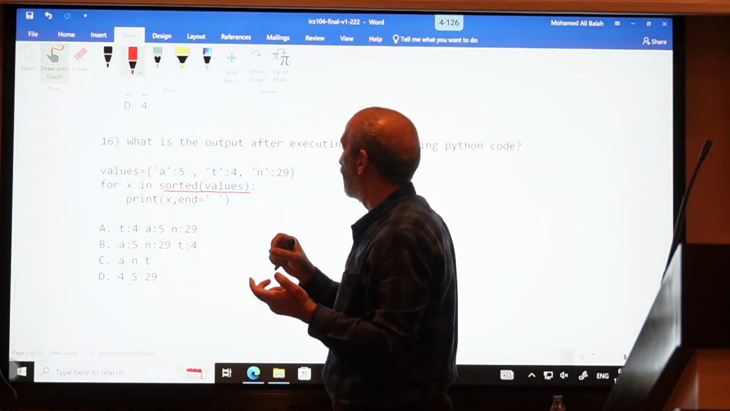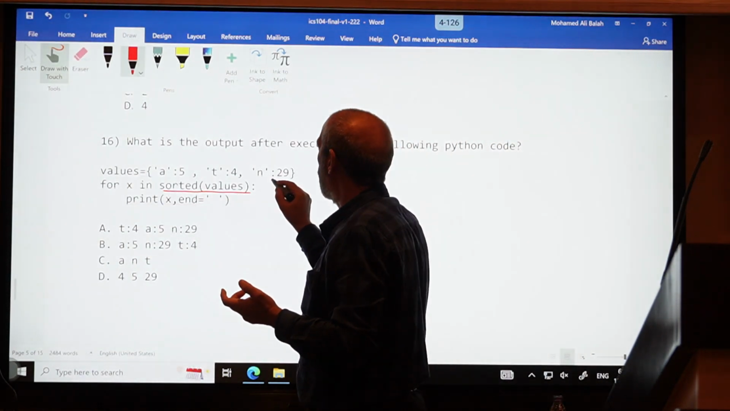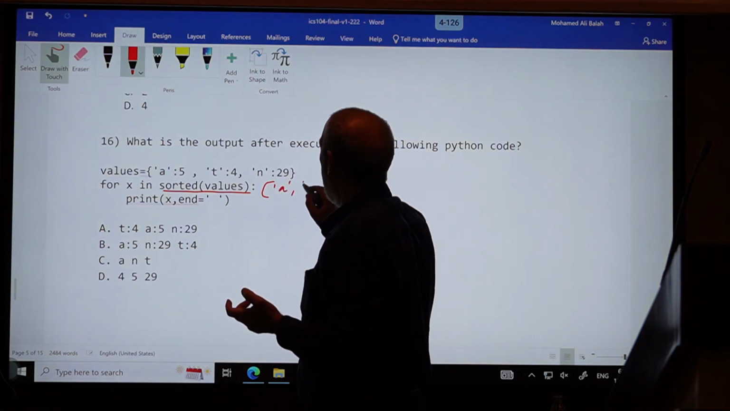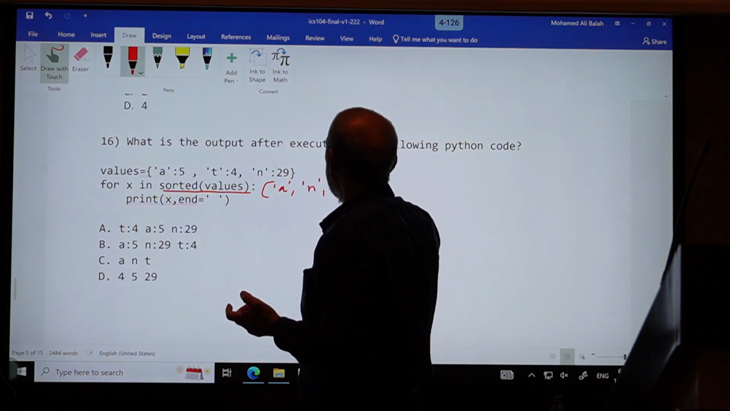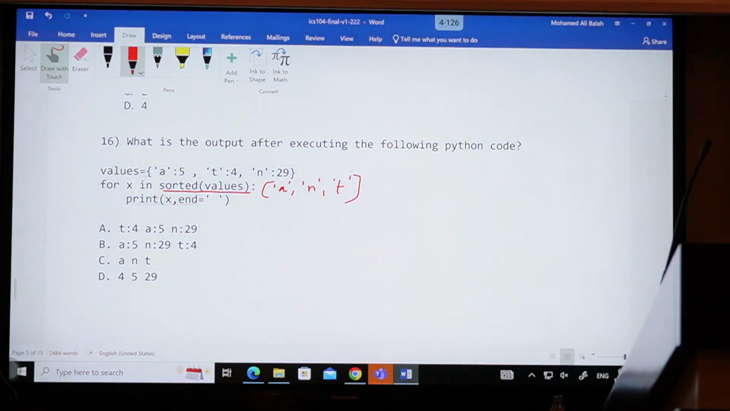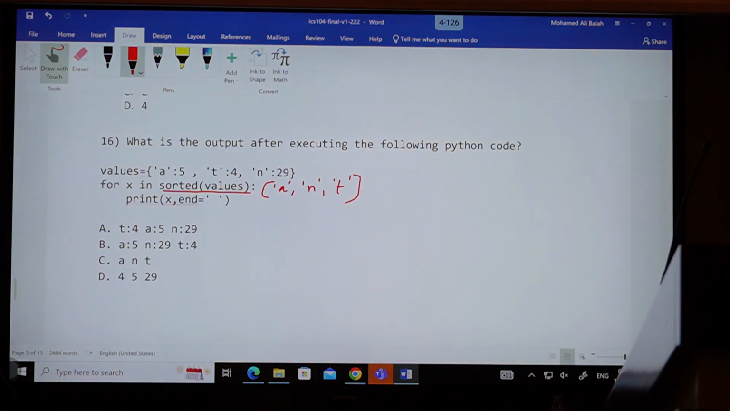What are the keys here? A, T, and N. So it will return A, N, and T, sorted based on the elements themselves. If the keys can be sorted, if all of them are strings, they will be sorted based on strings. If all of them are numbers, they will be sorted based on numbers. If we have a mixture of strings and numbers, what will happen? Error. We get a runtime error.